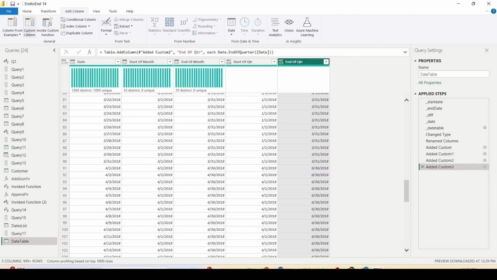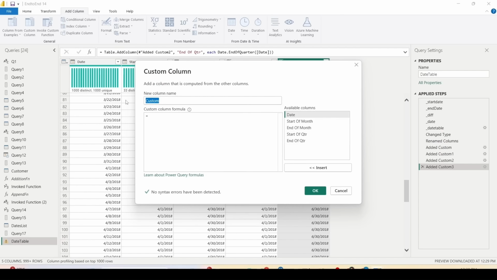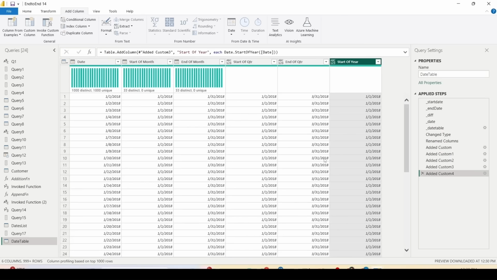Let's go ahead and add start of year and end of year. First I'm going to add start of year, and the function I'm going to use for that is Date.StartOfYear. Unlike the DAX function, which can take a second argument for the financial start date, the Date.StartOfYear function only takes one argument, that is date, and it always gives you the calendar year start date. It doesn't take a second argument. Let's press OK to get the new column.